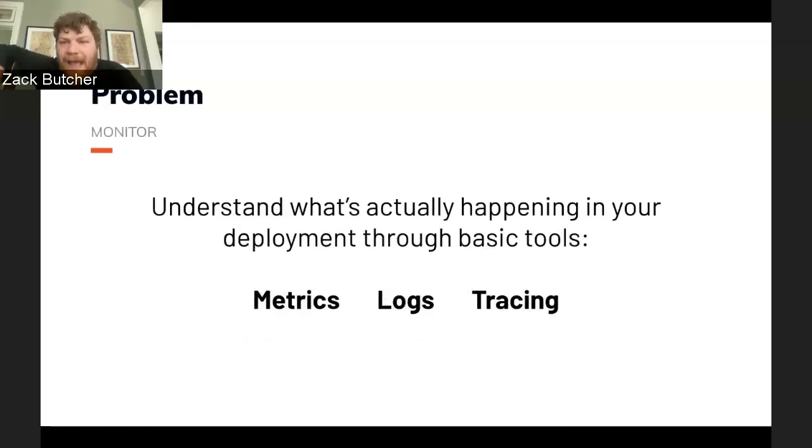So how do we start to address this, right? Or what are some of the problems in each of those four areas that I called out, right? So first off, for monitoring, we need to understand what's actually going on. We have kind of three pillars that start this, which are metrics, logs, and tracing. And those are great baseline tools for beginning to understand our runtime system.